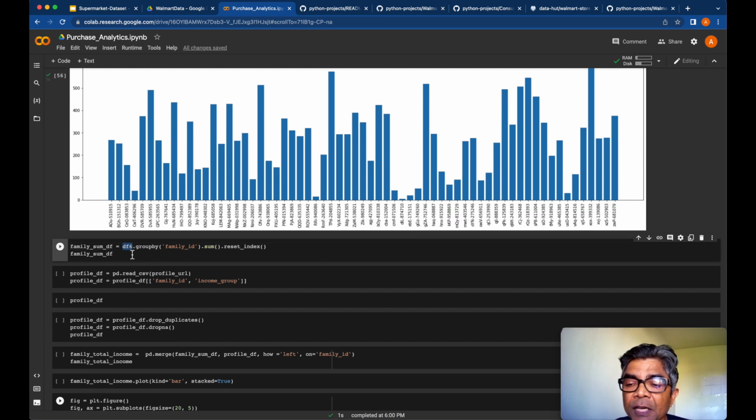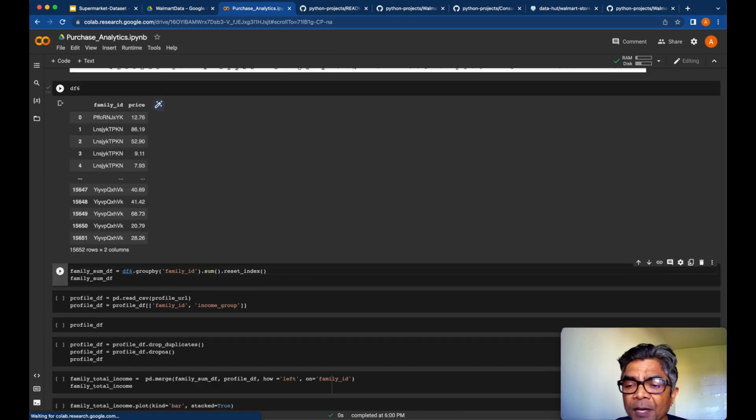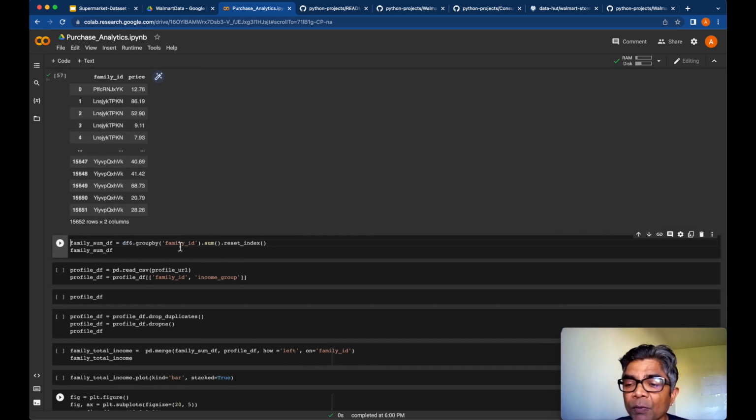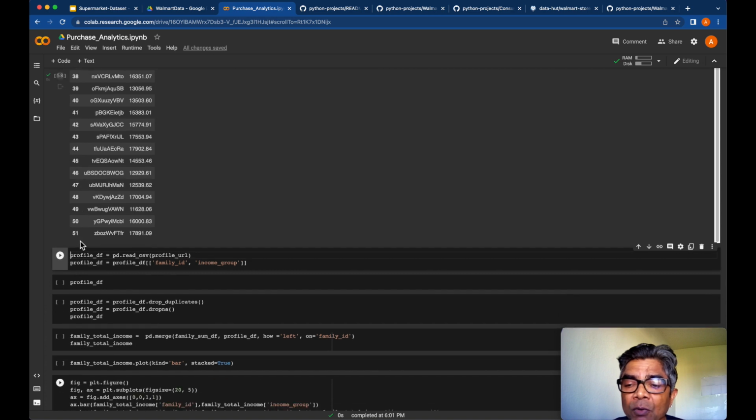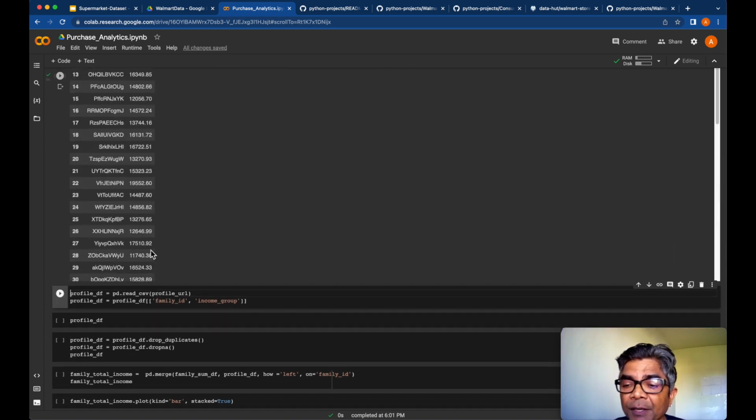Now we are using DF6. Let's look into what DF6 is, because we may not remember. This is our DF6, with family and the items they have bought. So these are 15,000 records. Each record represents one item they have bought and the total money they have paid. So we are looking at the sum of that. Now as you could see, out of these 51 families, these are the total amounts of money spent.